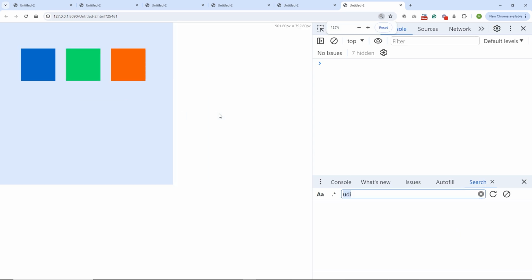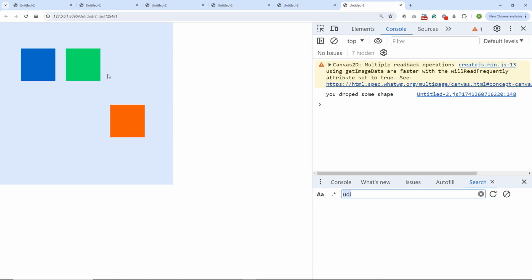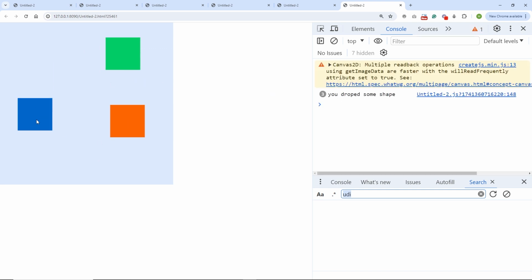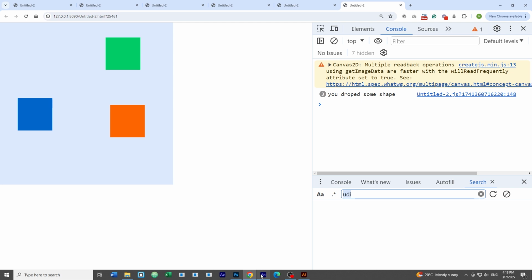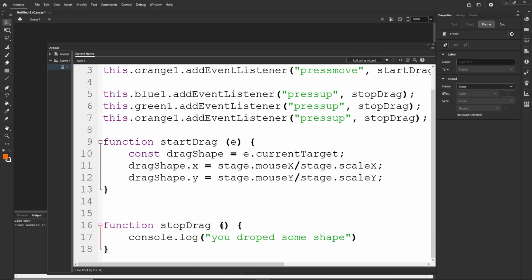I can be zoomed in. I do not need to. It doesn't matter right now. And I am just going to drag. I will drop. You dropped some shape. You dropped some shape, and so on. So one more time, the same thing.